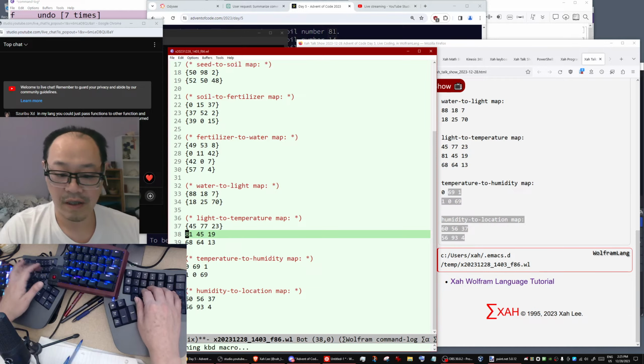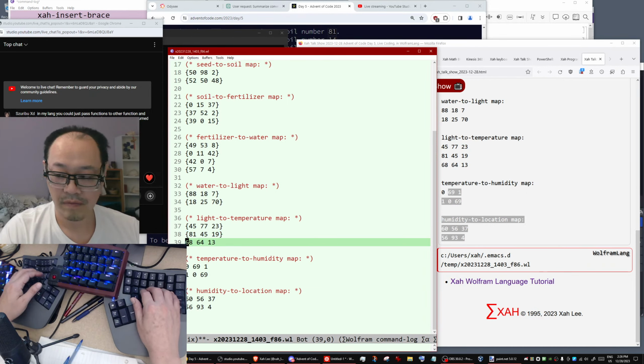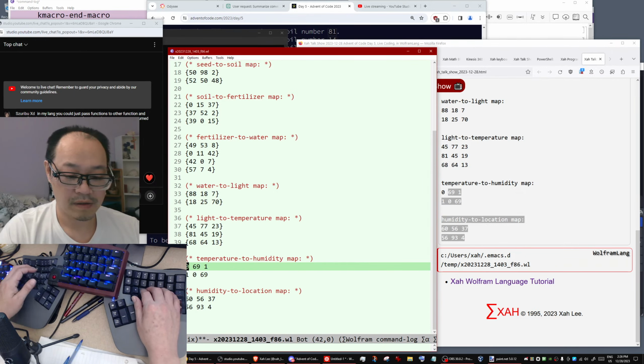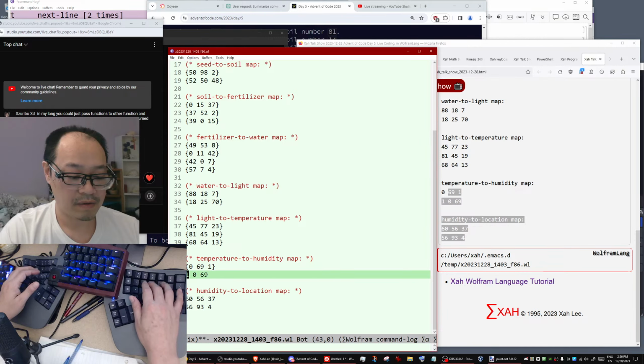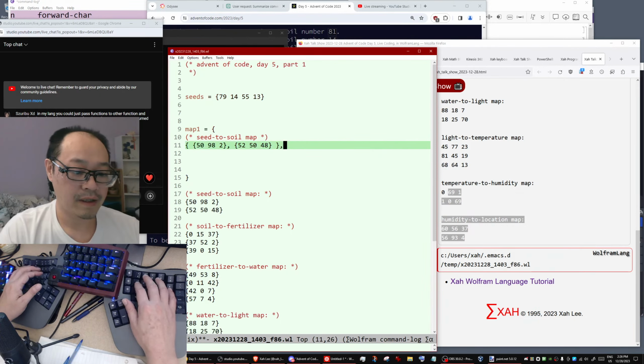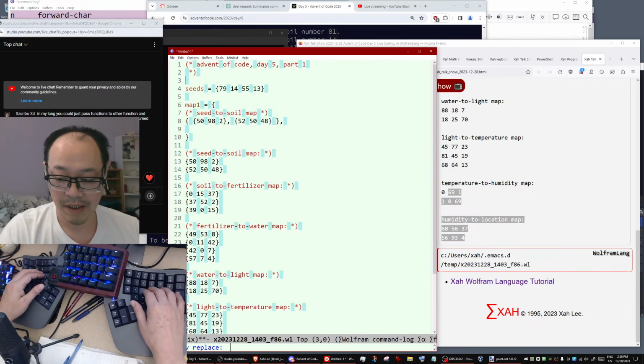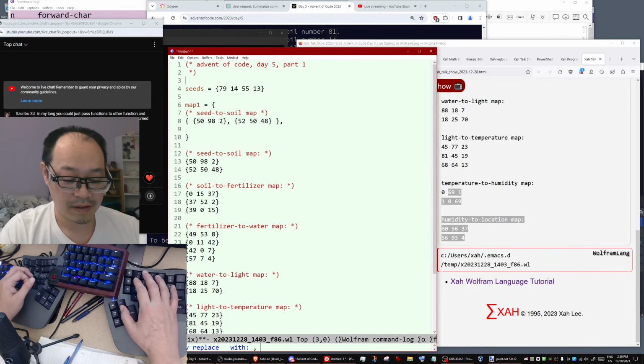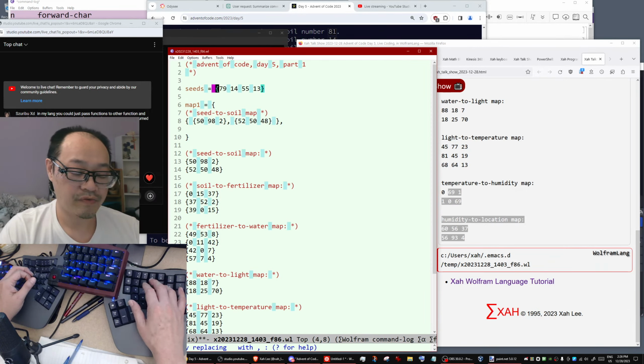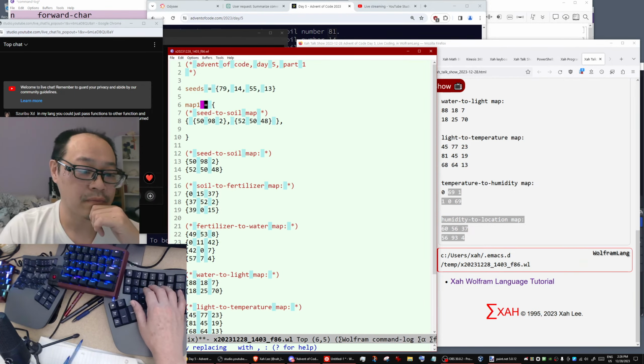Okay, define a macro. Then apply the macro. Apply the macro. Okay, now we need to replace space by comma space. So we get Wolfram syntax for list, okay?